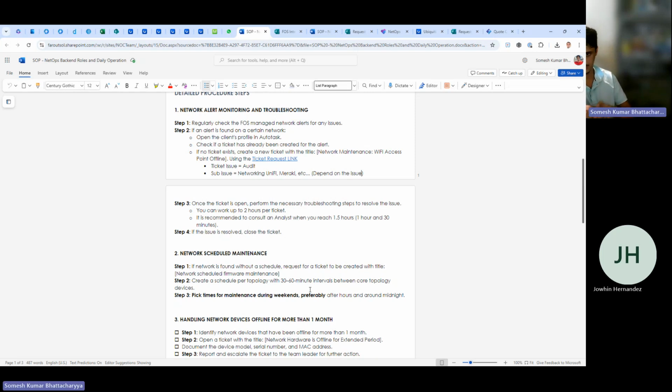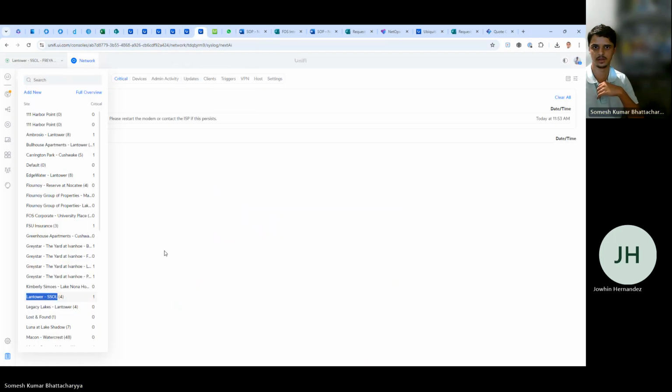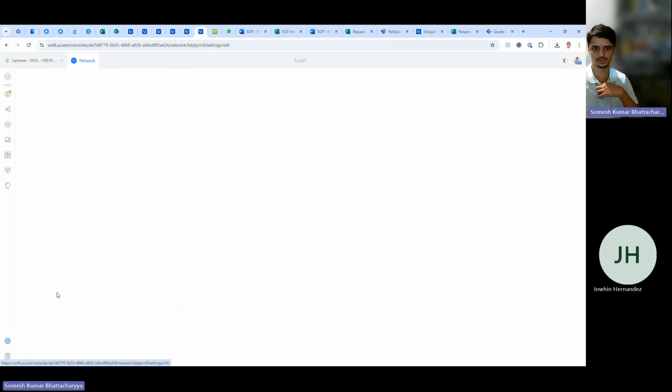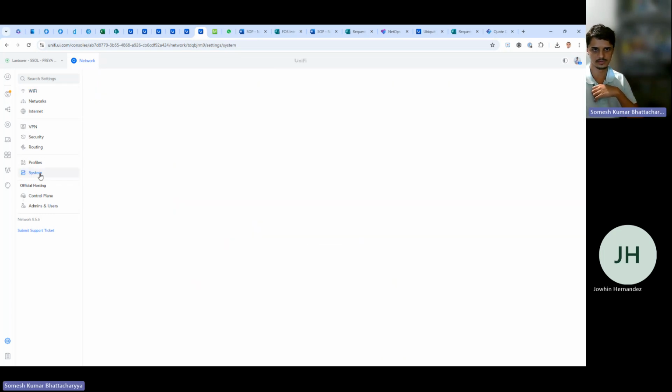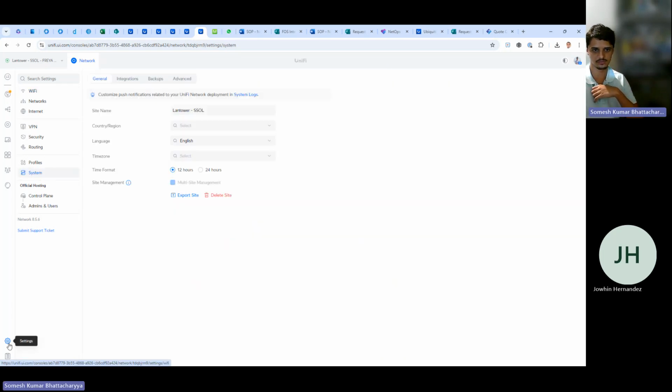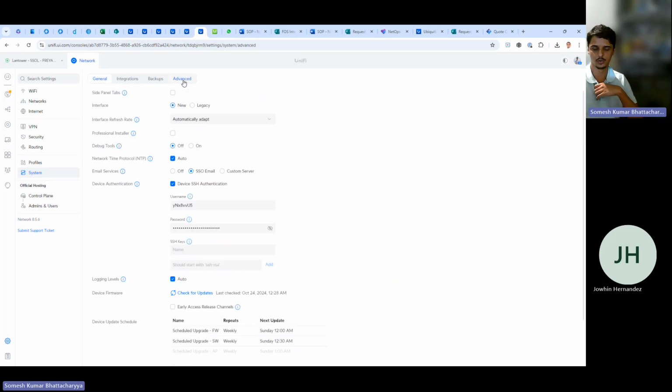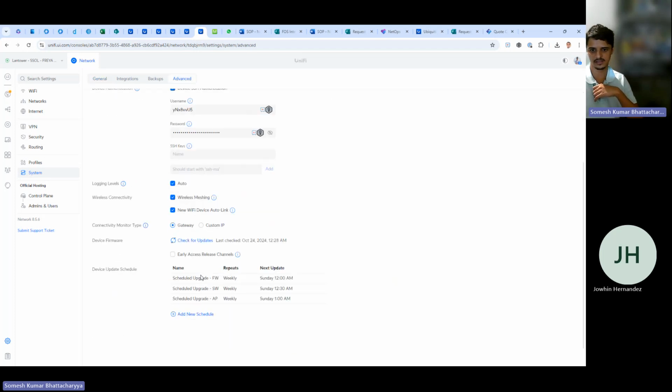And you should be creating the schedule. I'll just quickly go through the same network and we'll go through the schedule that has already been created. So you go to settings from the controller, you go to system, you go to advanced, and then you see this update schedule. This is like firewall, switch, and AP.